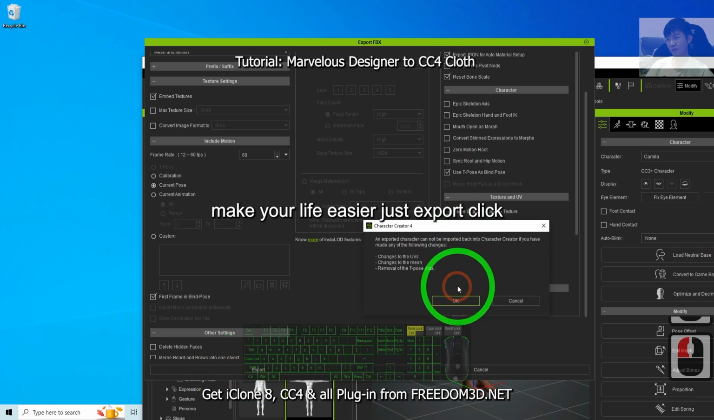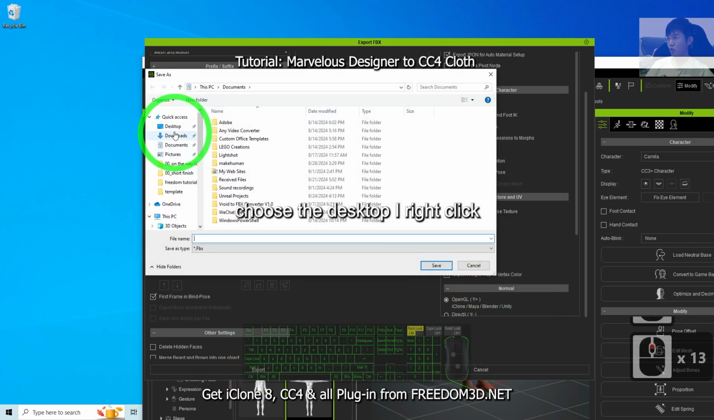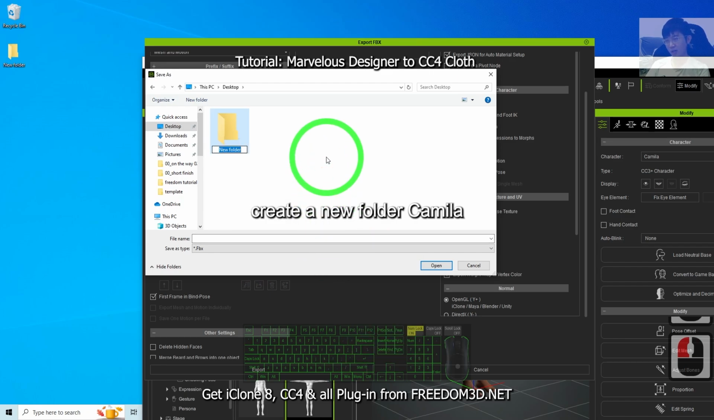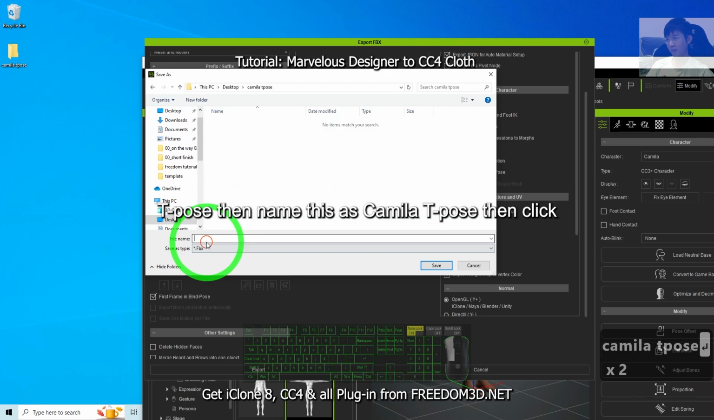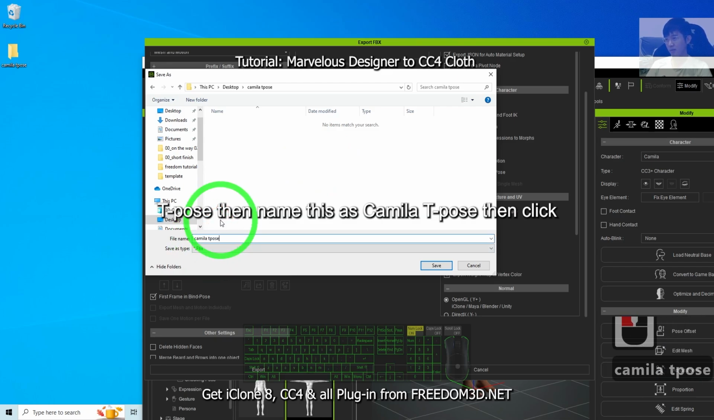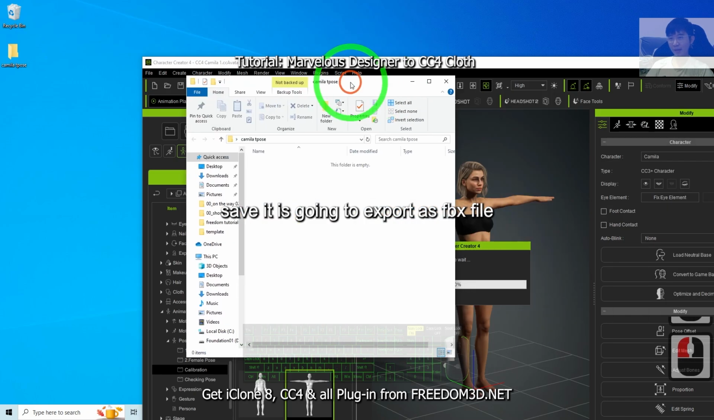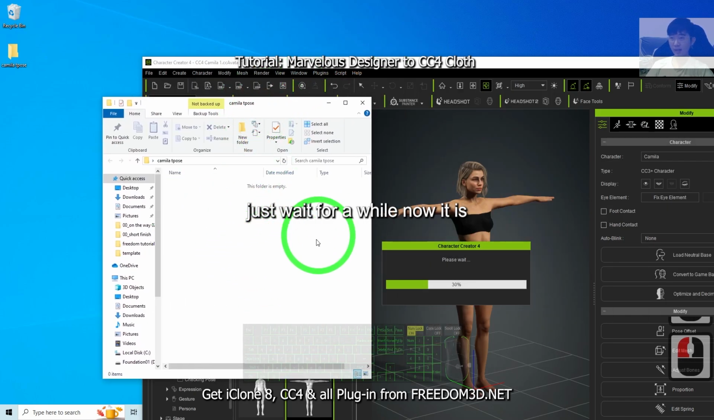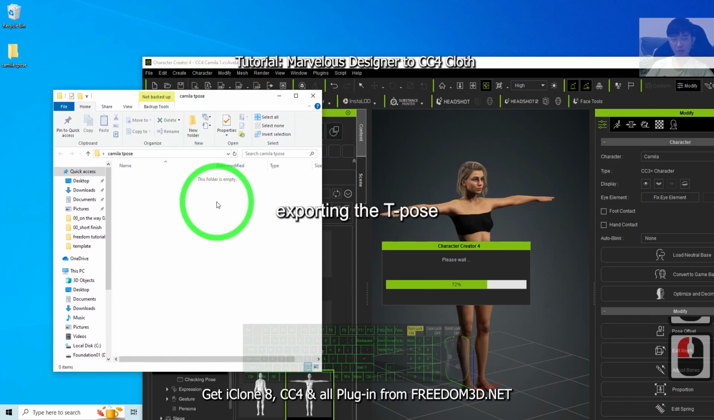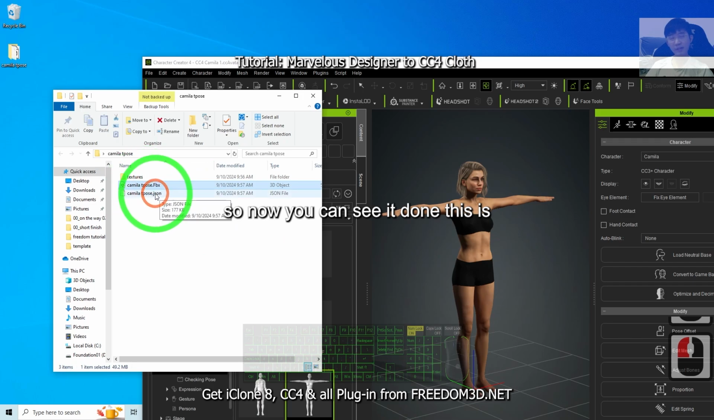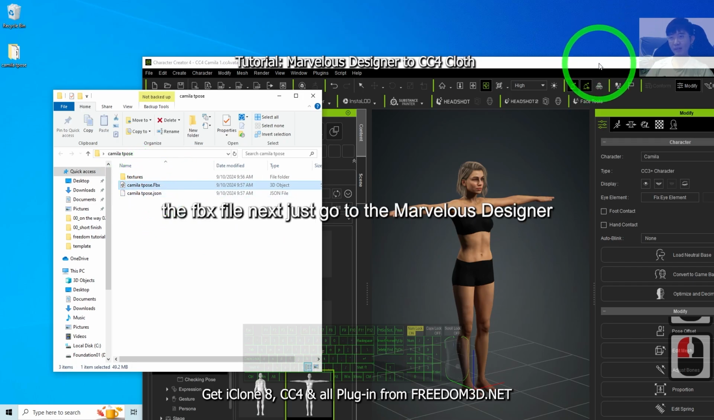Just export, click OK. Choose the desktop. I right click, create a new folder, Camilla T-pose. Then name this Camilla T-pose. Then click save. It is going to export as an FBX file. Just wait for a while. Now it is exporting the T-pose. So now you can see it's done. This is the FBX file.